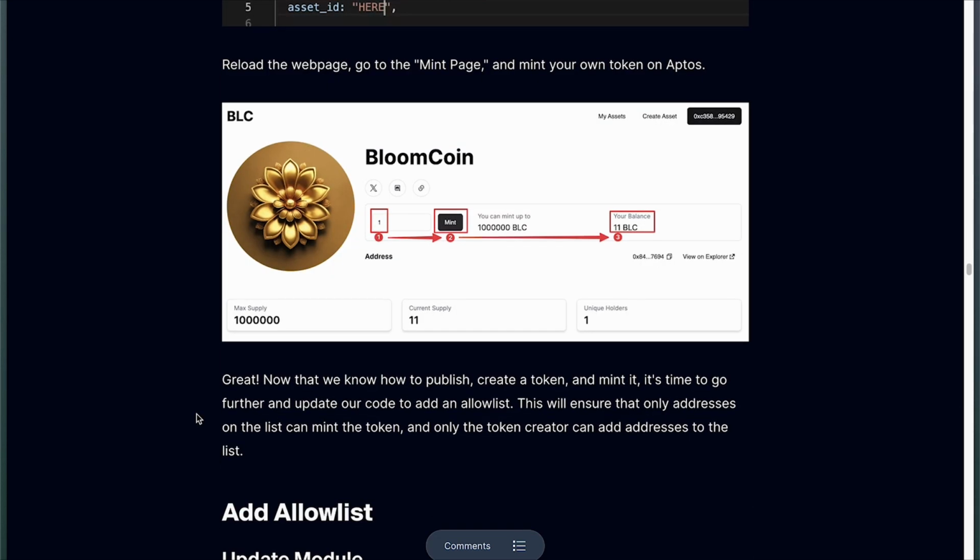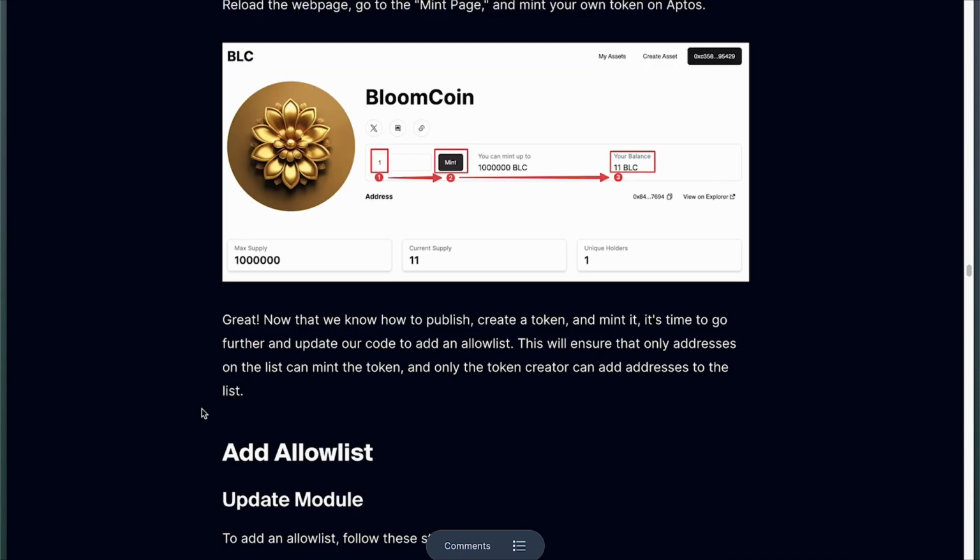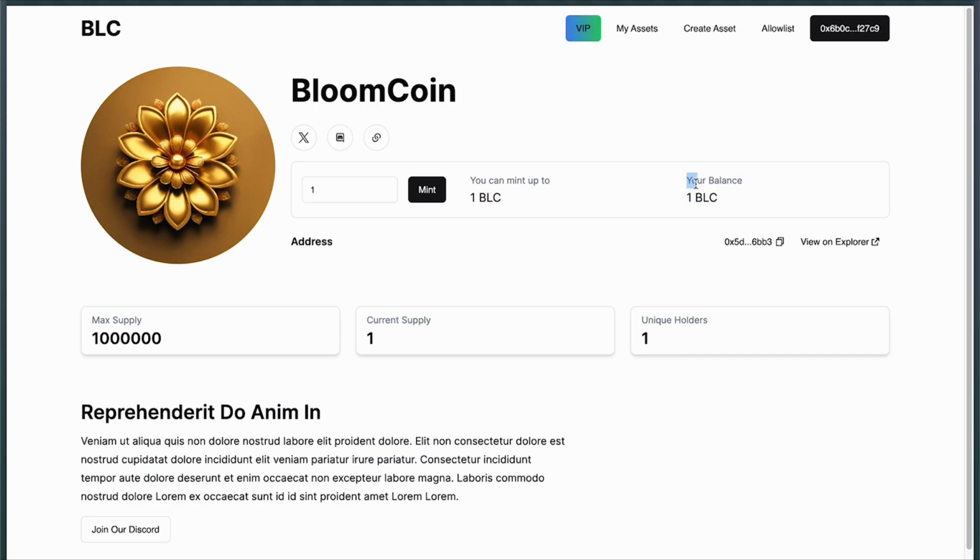Now you refresh the browser and you can try out minting your first token. Great, we have successfully minted our first token. You can see now my balance is 1. Currently anyone can come and mint their own token.